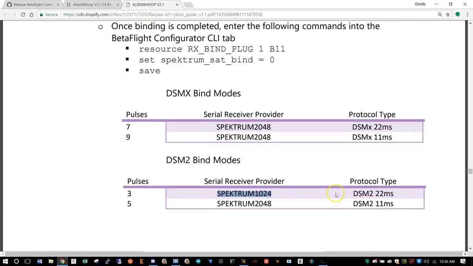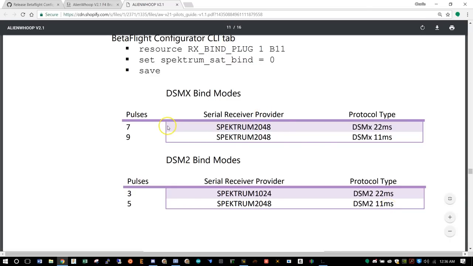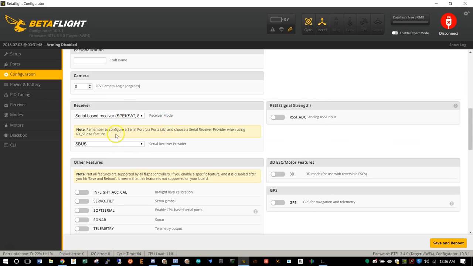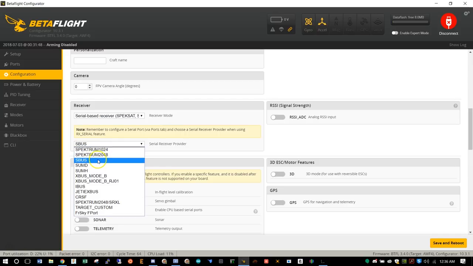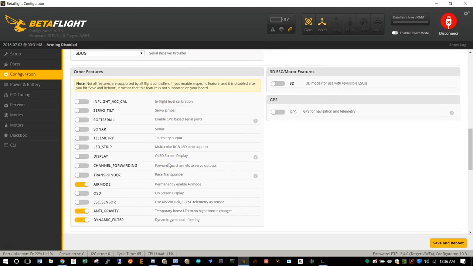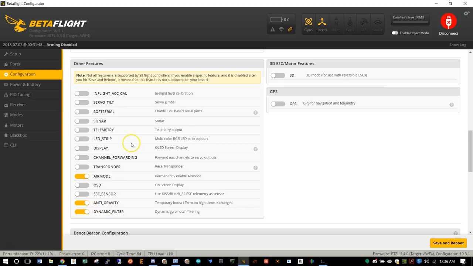Spektrum 1024 is only used by DSM2 at 22 milliseconds. It's not used by the 11 millisecond protocol or any of the DSMX protocols. So anyways, we're not using DSMX, so we're set to S-bus. Leave all the defaults here.